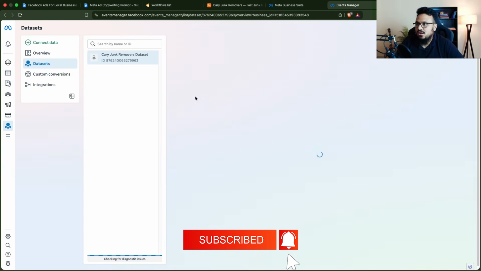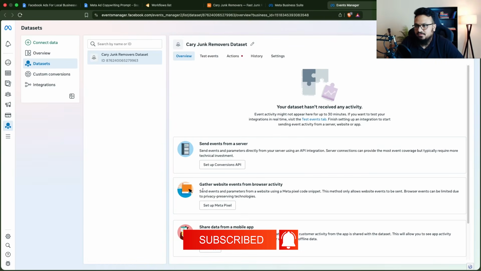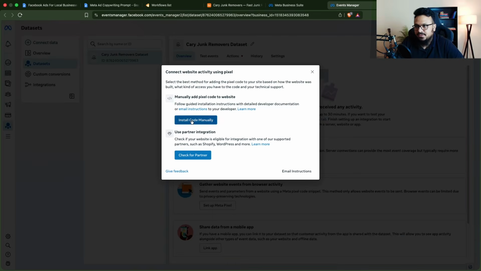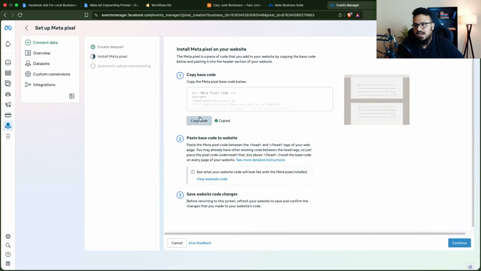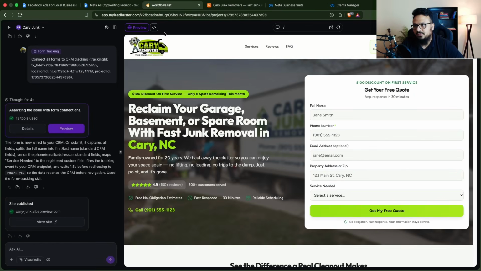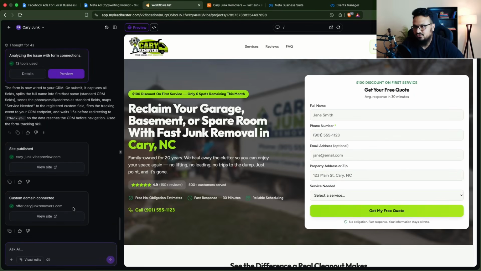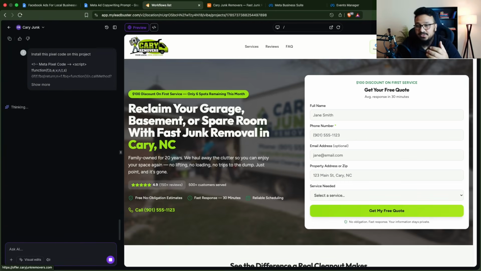And once you are in the Events Manager, you will first click on this Setup Meta Pixel. Okay. So install code manually. This is how we are setting up the pixel code in our funnel. So we will go back to AI Studio and literally paste it and say, install this pixel code on this project.